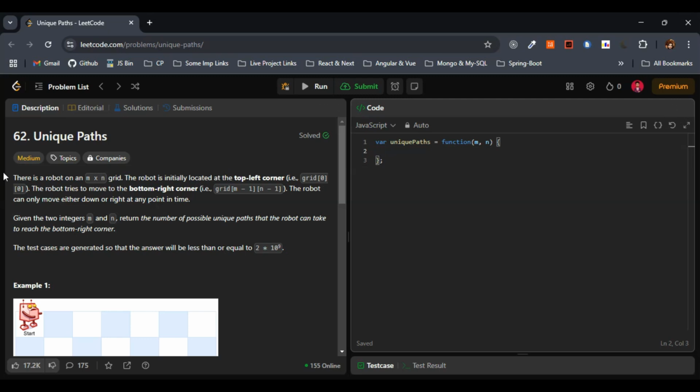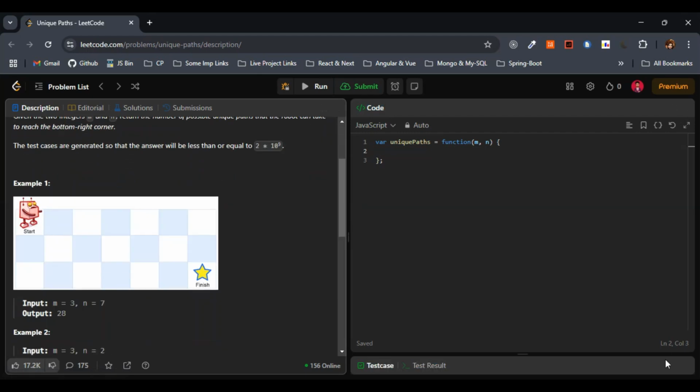Hello everyone, today let's solve problem number 62, Unique Paths. What the question states here is that we are given an m into n grid, and a robot starts at the top left corner. Top left corner means 0, 0. The robot starts from 0, 0, the top left corner. This we have to keep in mind.